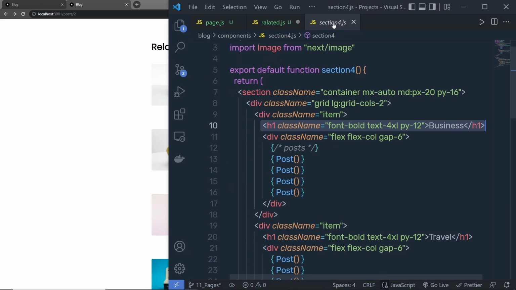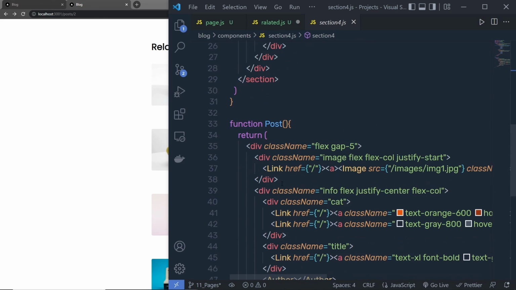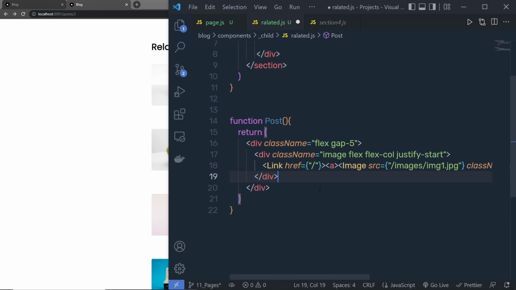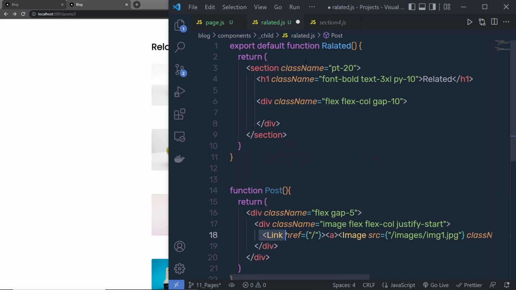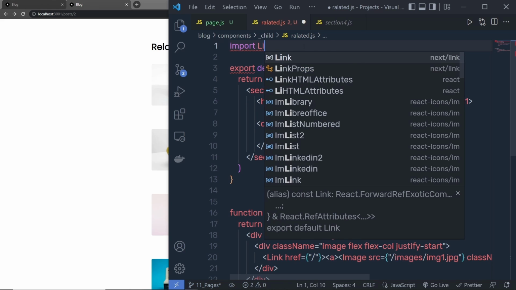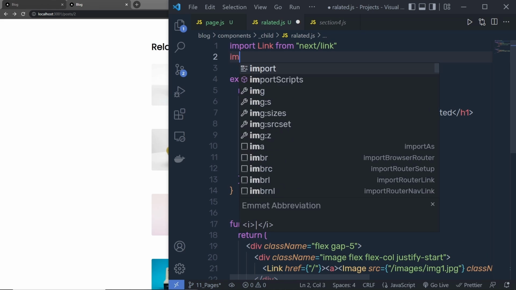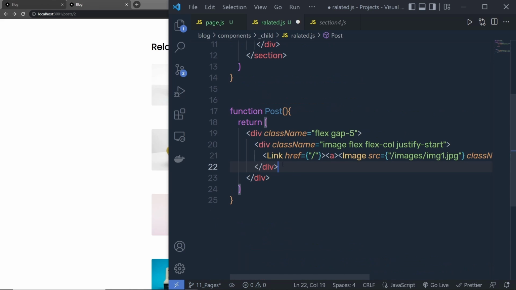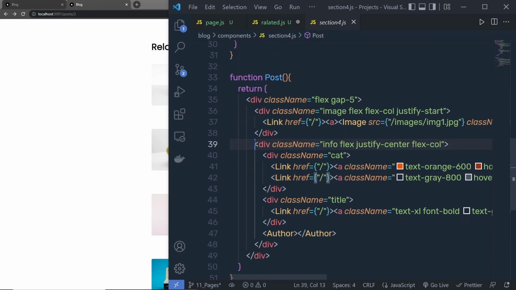So I'm going to go back to section 4, scroll down. Here I have this code of this image. Let me copy this, paste it right inside this div. As you know, we don't have this link and this image component. So at the top, we need to say here import Link from next/link and import Image from next/image.